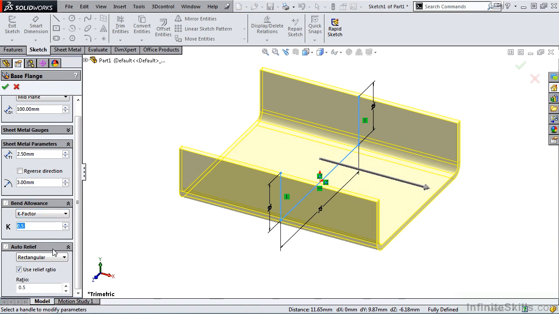I also have an option for auto relief. Even though auto relief is not needed in the part I have on the screen currently, sometimes when you put a bend in a part, you need a relief cut in order for that bend to take place. And that's what this portion of the Property Manager is used for. And some of our options is a relief cut of rectangular, tear, and obround. And we'll cover these in a later lesson as we apply more features to the part that we have on the screen.